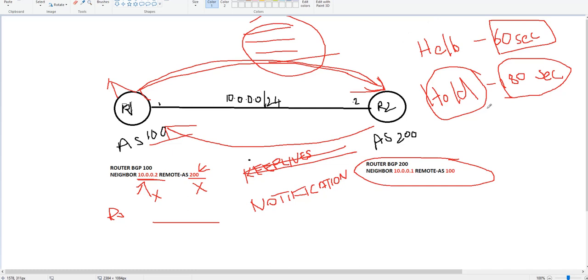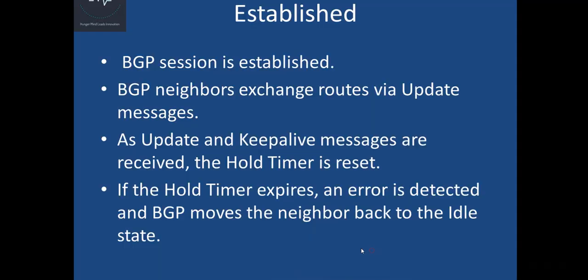If I am not receiving a hello from my neighbor within 180 seconds, then I am going to kill my neighborship with R2, and whatever routes or prefixes I have learned through R2, I will remove from my routing table. That is what the hold timer means. Hope the hello timer and hold timer are clear for you guys. So that is what happens in the established state.